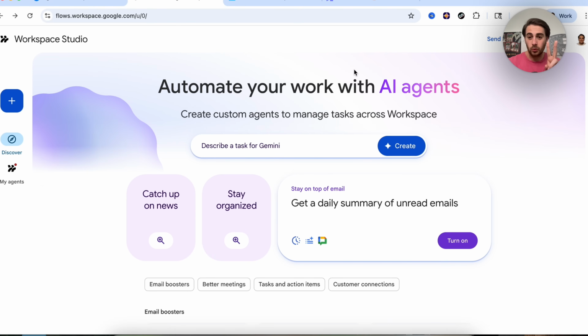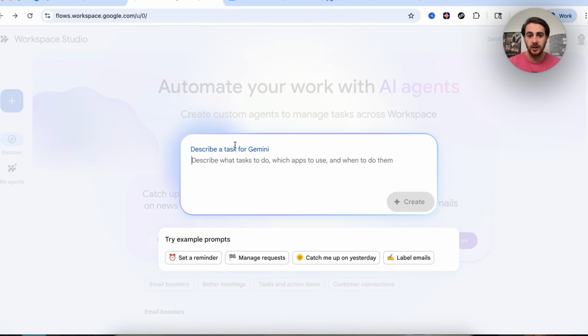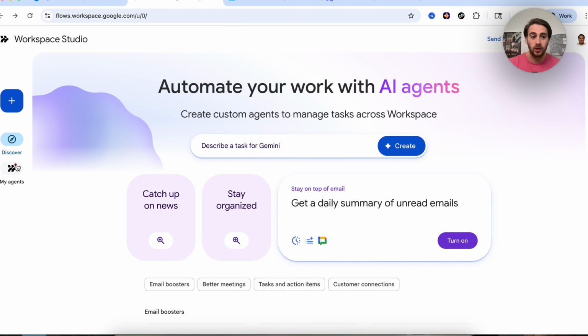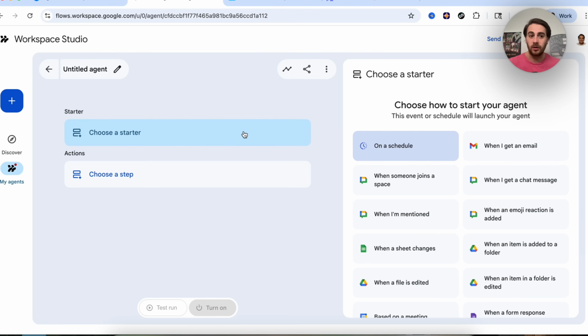Now on Google, there are two ways for you to automate things. The first is to come over here and just describe a task that you want Gemini to build an automation for. You tell it, and then it will go off and build that. Or we could click on this plus right here, and you can build out an automation yourself.